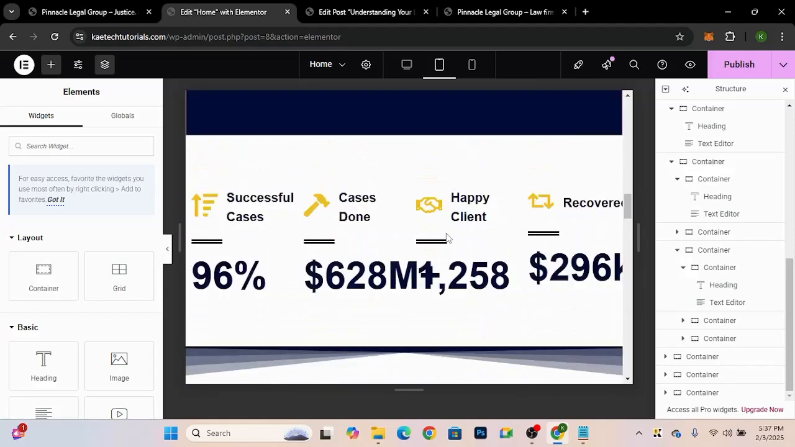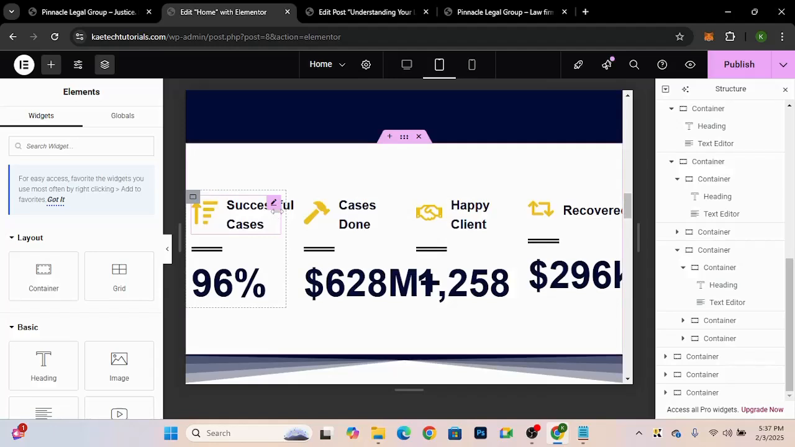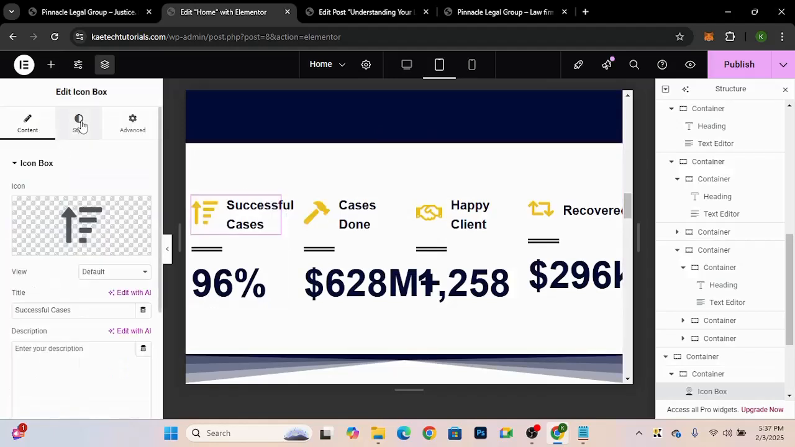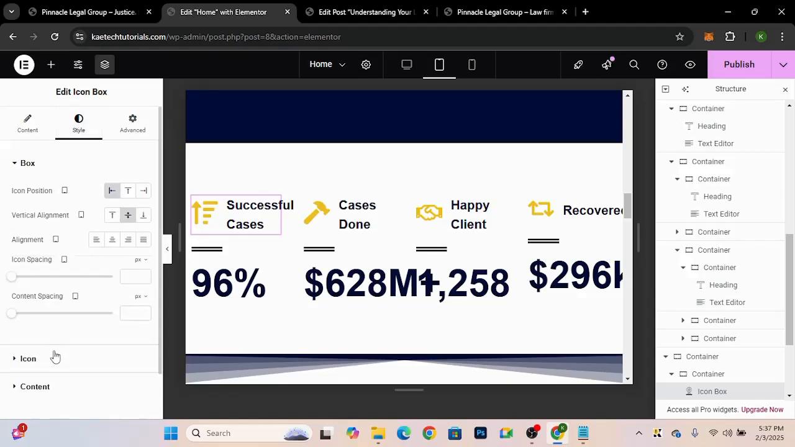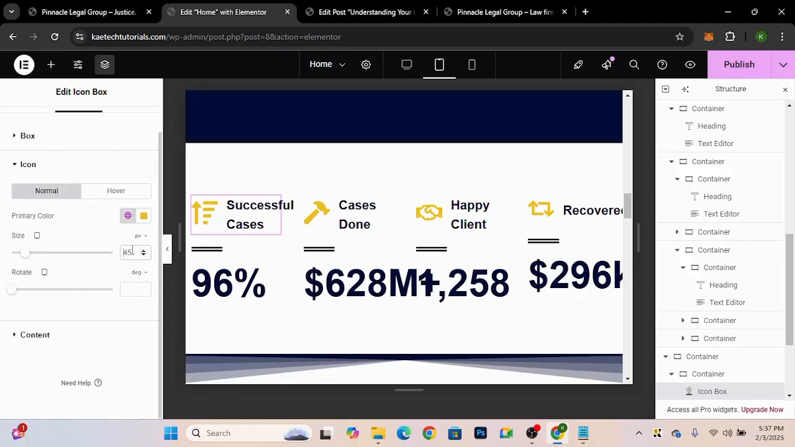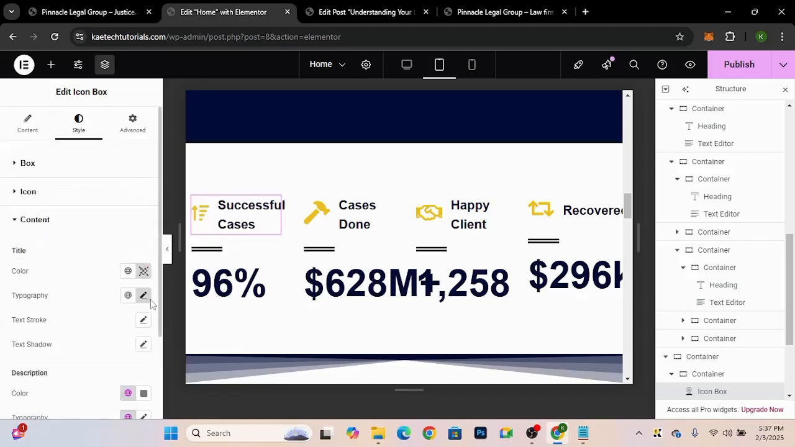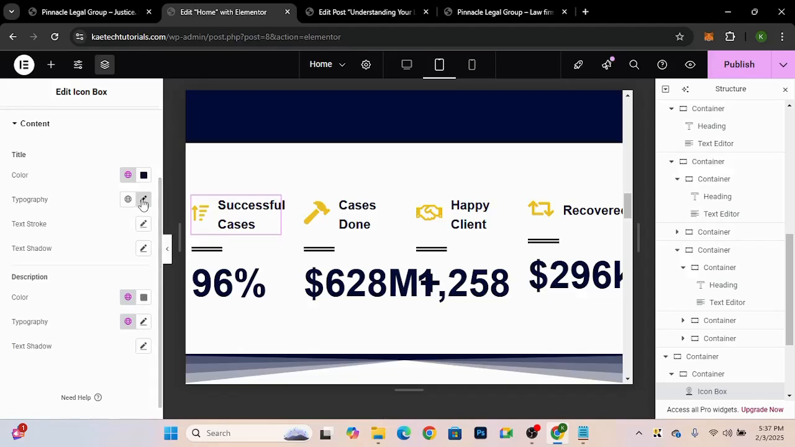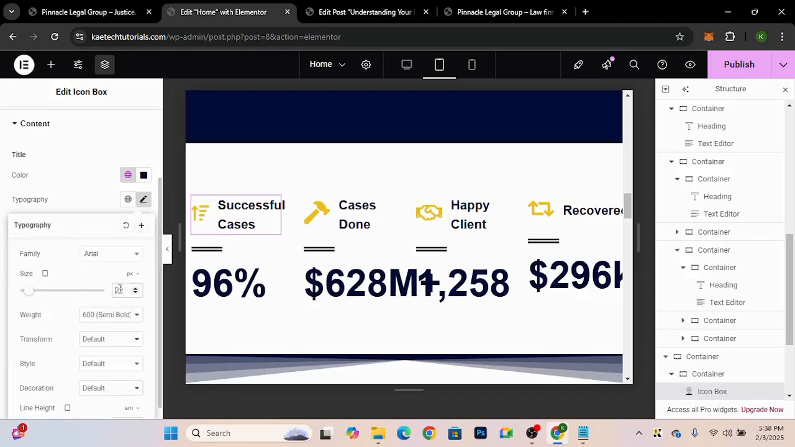Now we're going to come over here also and make sure that we set it up the way we want it. So I'm going to come over here, go to style, go to icon, I'm going to reduce the size of the icon from 45 to 25. Okay, or maybe to 30. All right, so content also, I'm going to reduce the size of the content from 22 to 16.